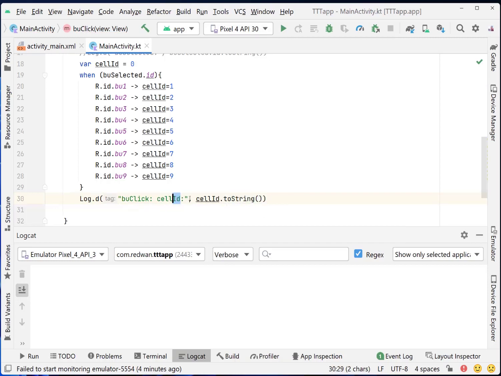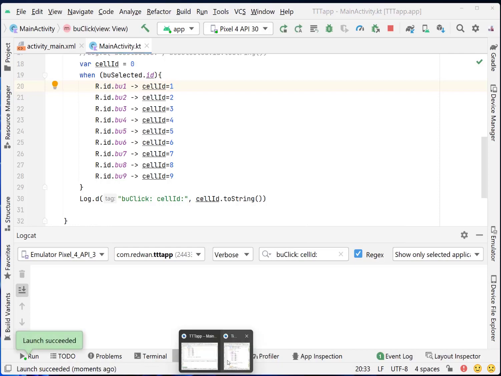Let's copy this one before running it and put it here in logcat. Now if we run it, there should be each button assigned with one number as we did here. If we check it now, if we wait, it's not successful.